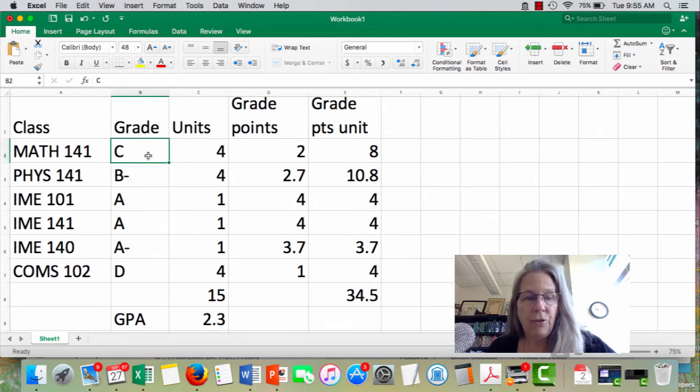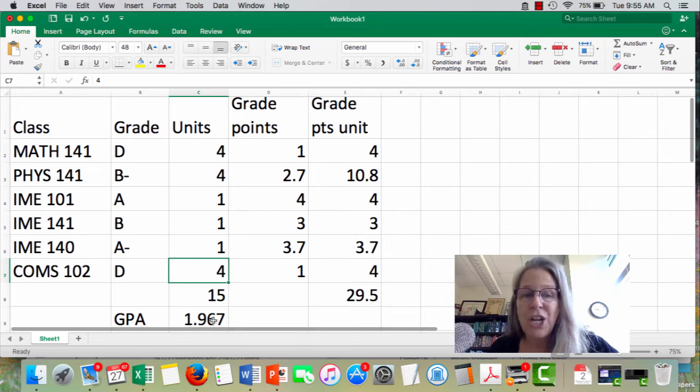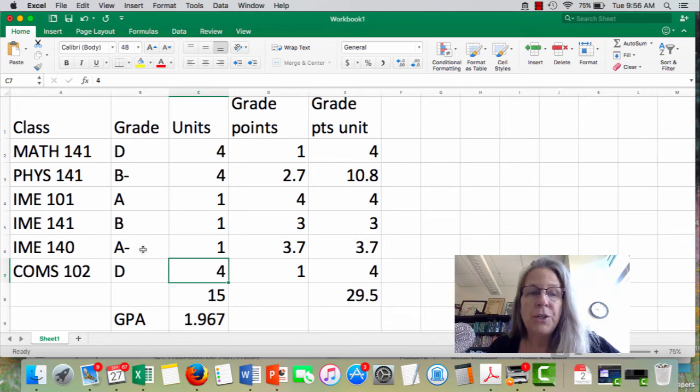Now you can see here, if I got a C in math, then I'm getting a 2.3 GPA. But if I get a D in math, I'm getting quite a bit lower. And what if I got a B in 141, I'm actually on academic probation. So we need to be careful about these, and this will help us to see where we are.